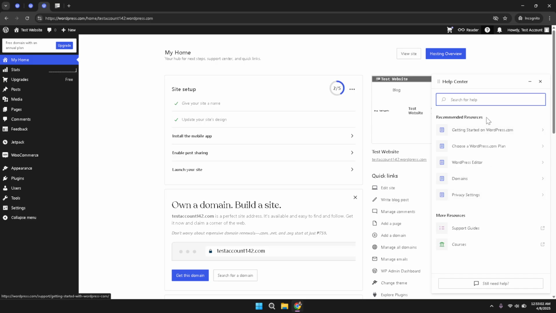With the Help Center now at your disposal, explore the extensive array of resources available, experiment with searching for topics, and consider utilizing the chat feature for immediate support whenever you encounter a challenge. Enjoy your journey with WordPress, and remember that help is always just a few clicks away.